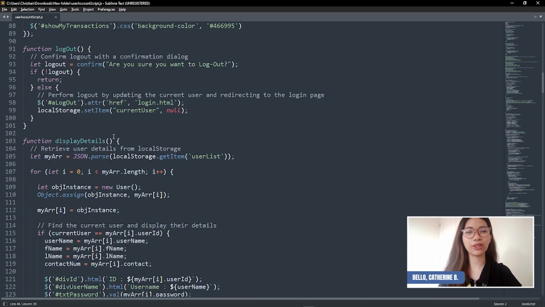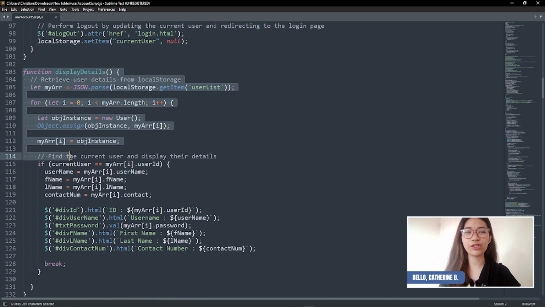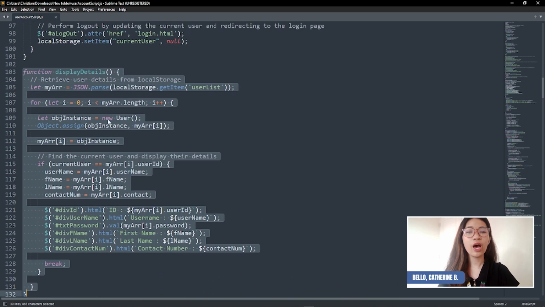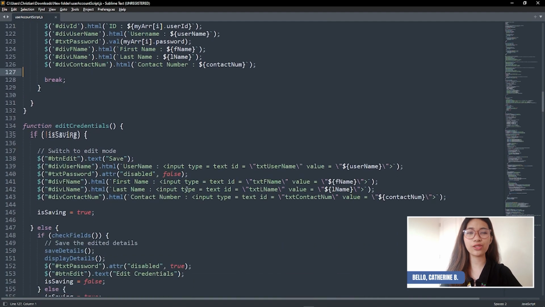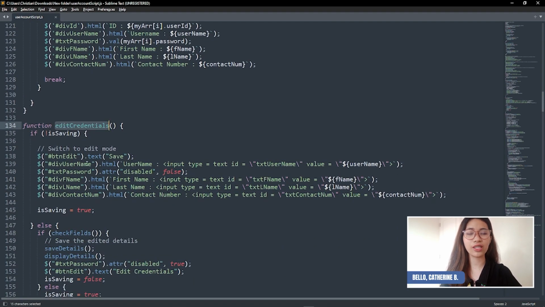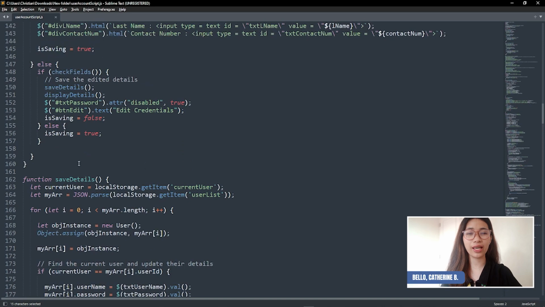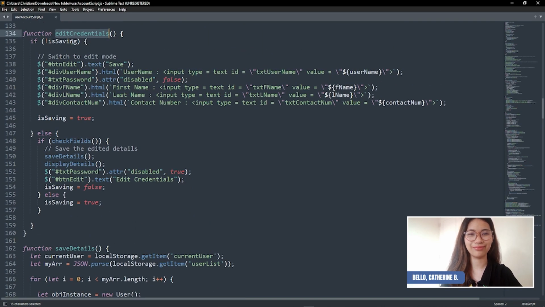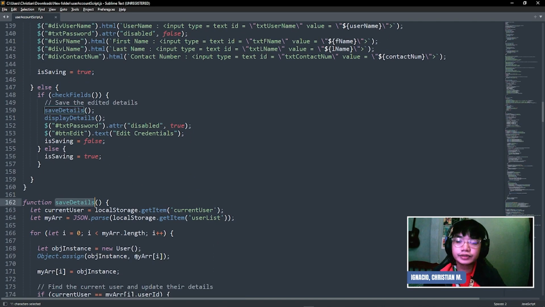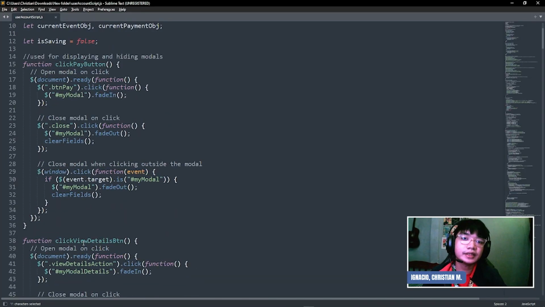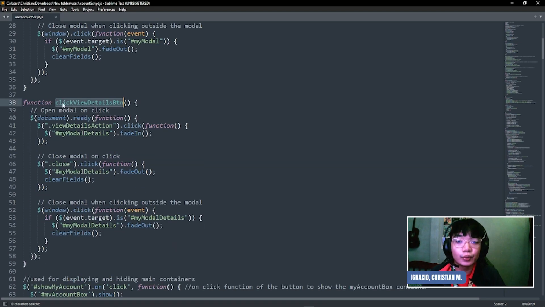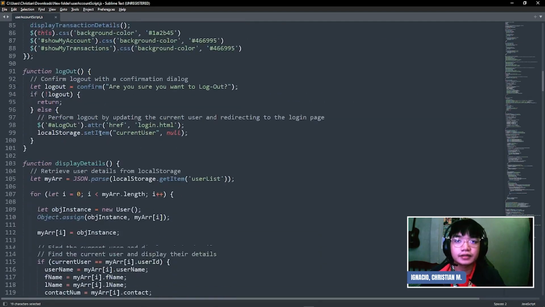The click pay button function sets up event handlers for showing and hiding the payment modal when the pay button is clicked. The display details function retrieves the user account details from local storage based on the current user ID and displays them on the page. The edit credentials function allows the user to edit their credentials by enabling input fields and updating the account details in local storage when the save button is clicked.